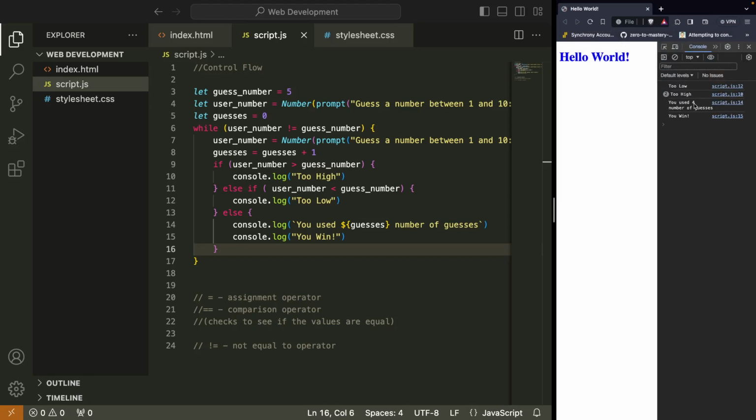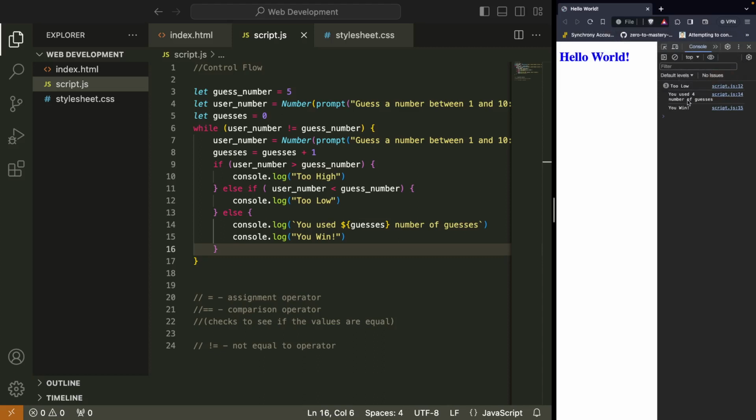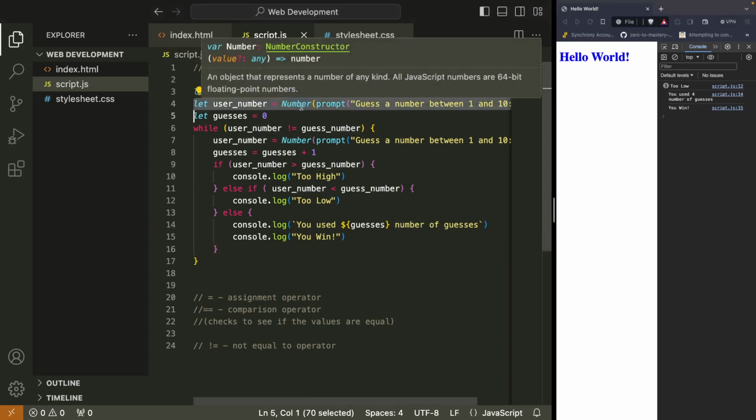Did I? Let's check that again, because I'm not sure I did use 4 guesses. 1, 2, 3 guesses, 4 guesses, and I guessed the number 5. It says I only used 4 guesses, but I actually guessed 5 times. I wonder why that's happening. Well, that's because my first guess is actually coming out here before I've even started counting.